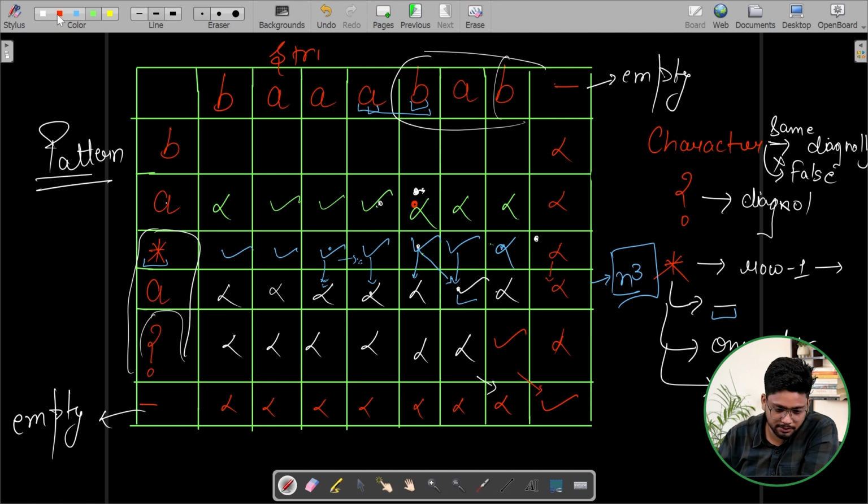Okay, now let's talk about the b part. So b and b is same, so we have to check it for diagonally, so it is false. B and a is also not same, so we have to put a false. B and b is same, so we have to check it diagonally, so it is false, so we have to put false.